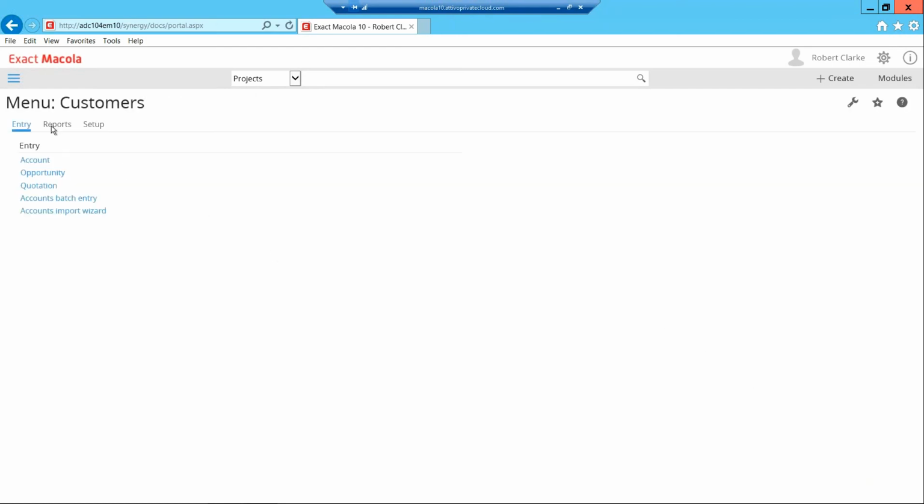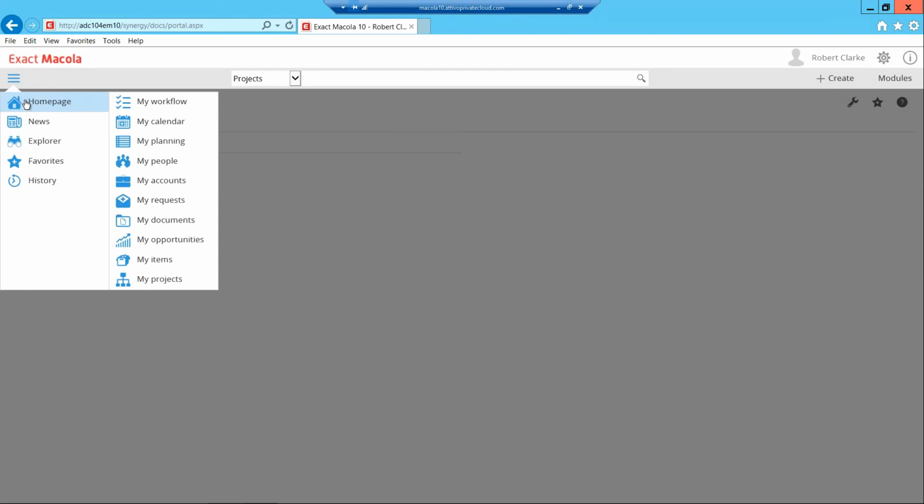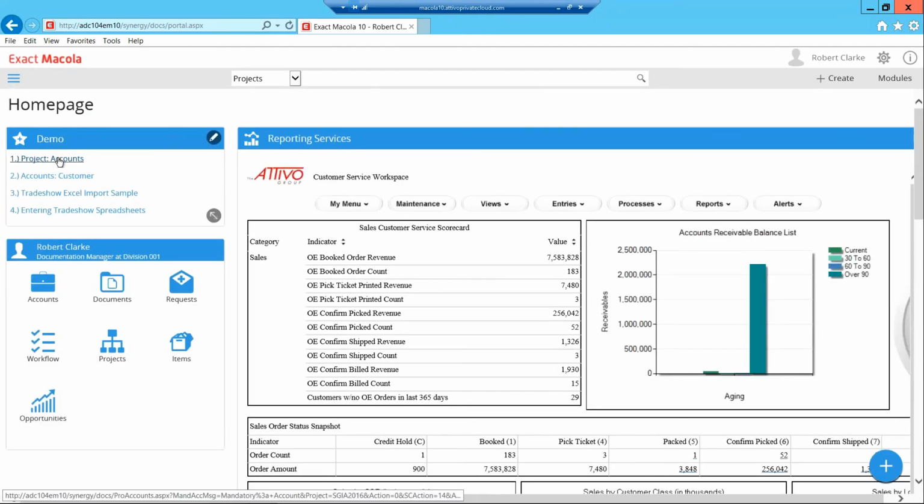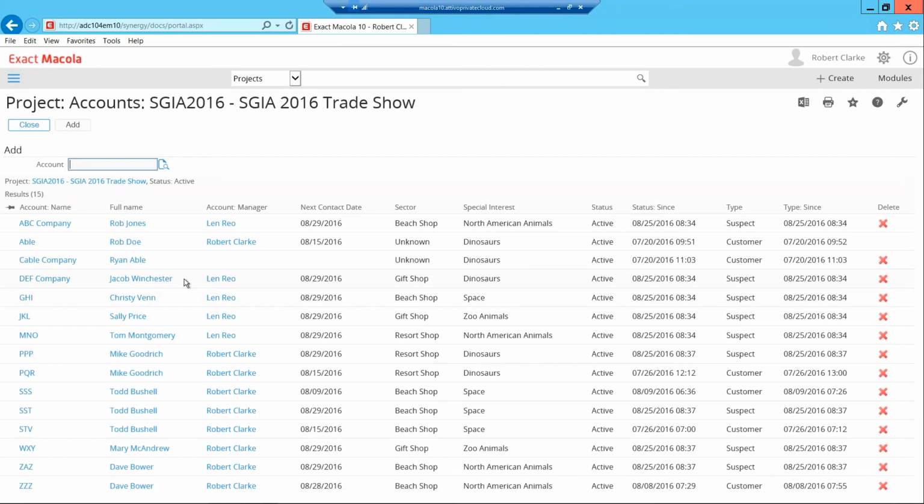Now what I want to do is just quickly take you into that project again and take a look at the accounts we just imported. So here are all the accounts we just imported. You notice the customers were here previously, and all the suspect accounts are brand new. Also, you'll notice the account managers, Len Rio, Robert Clark, and so on and so forth. So you can see how that worked.